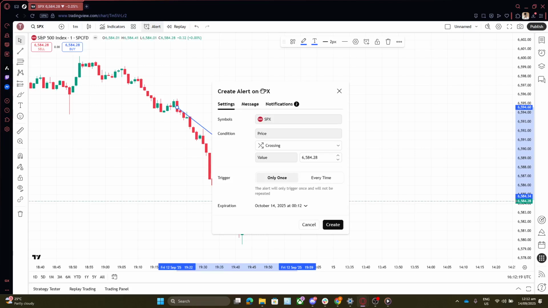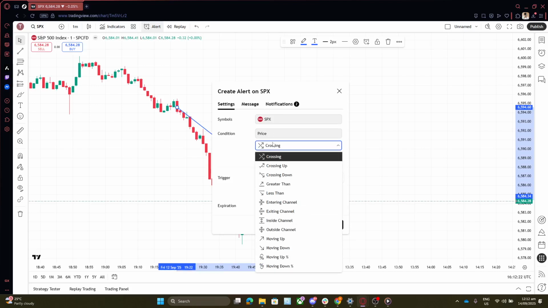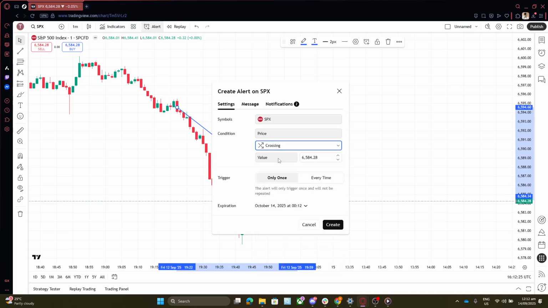After choosing the trend line, the next job is to decide on the condition for your alert. TradingView provides several options like crossing. By selecting crossing, you're asking TradingView to notify you when the price crosses this trend line. Of course, you're free to pick other conditions such as crossing up or down, or even something more complex depending on your trading strategy. Take a moment to understand what each condition offers so that you can choose the one that aligns best with your trading goals.